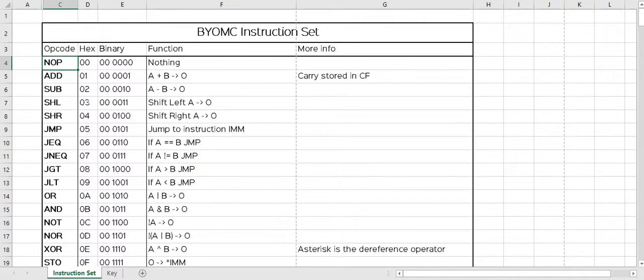The first one is the no operation. That's fairly self-explanatory. It does nothing. Then we've got add. That will add registers A and B together and store it in O with the carry in the carry flag. We've got subtraction. Shift left basically means that we're going to bitwise take each bit and shift it 1 to the left, and then 1 to the right for shift right. Jump is basically like a go-to statement. You will go to a specific line number, which is the immediate.